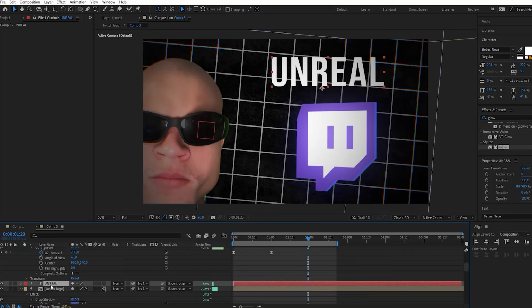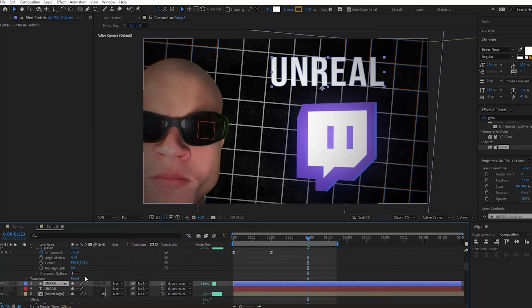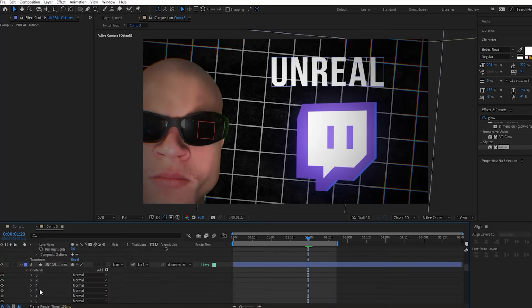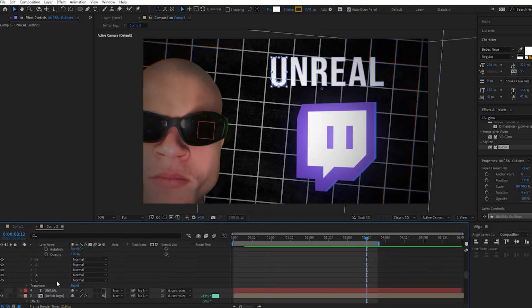And now I'm going to select this layer and here right click on your mouse and go to create and create shapes from text. This will allow us to animate each letter separately. So I'm going to open this layer, and here in contents you can see that you have all these letters separately. So I'm going to go at, for example, the 3.5 second mark, and here I'm going to create a transform position keyframe for each letter.